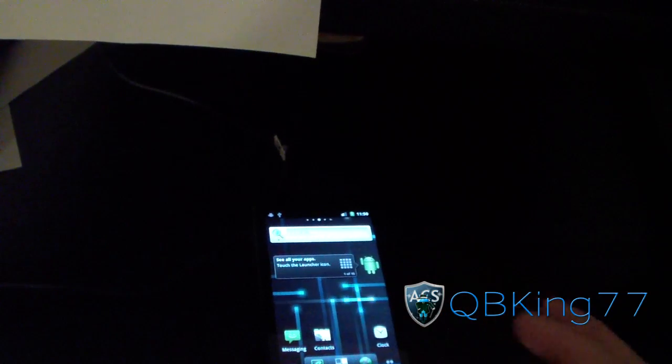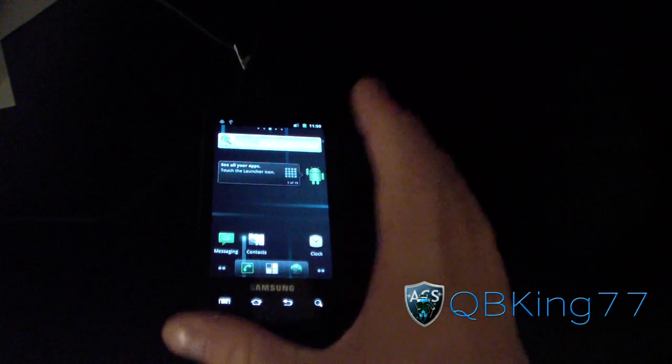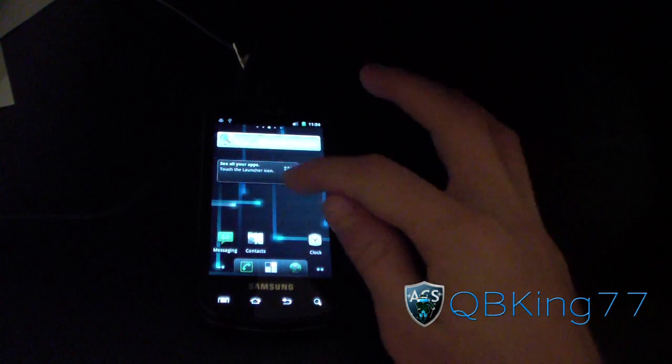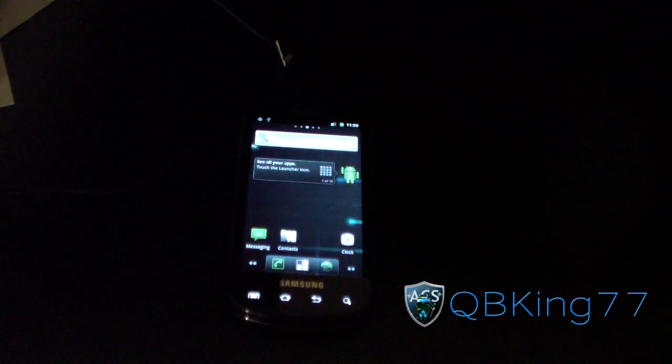As I said, it should improve many, many things for the Epic. There should be a lot more good stuff to come, so definitely not a device that should be forgotten about. Things will definitely get better for the Epic 4G and Epic 4G owners. Just an instructional video for everyone. I hope this helped you guys out.